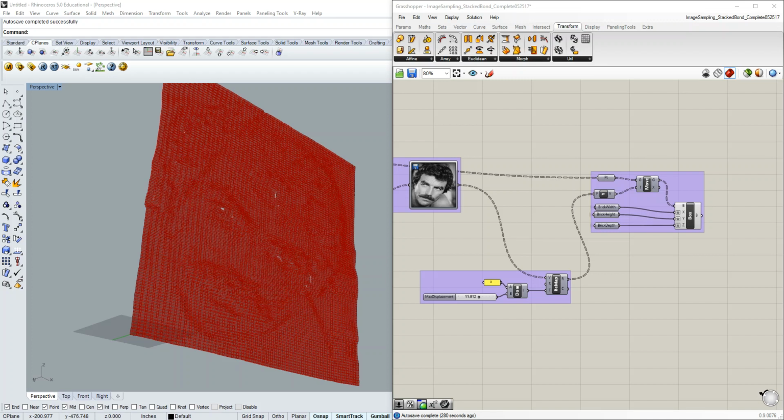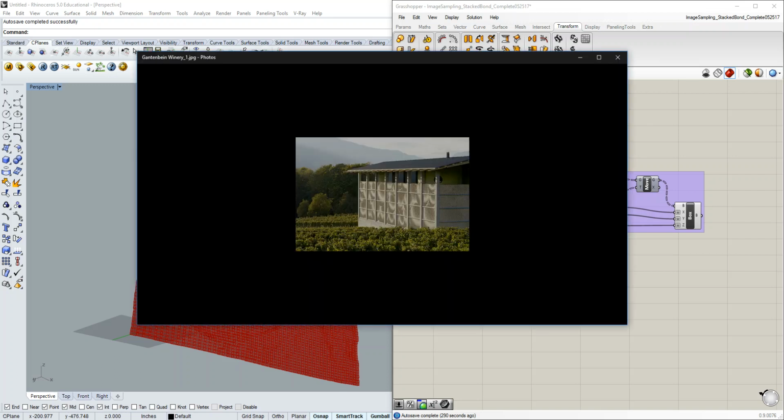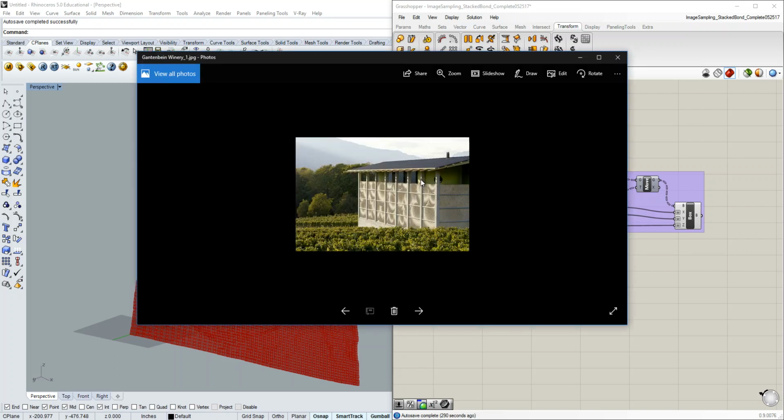This next definition is going to deal with taking the image and using rotated bricks to control a final facade. And the precedent here is what we're seeing on the left, the Gottenbein Winery, wherein the winery is made up of this screen wall of bricks that display an image based off of the rotation angle and the way the sun hits it and the lighting effect on it.